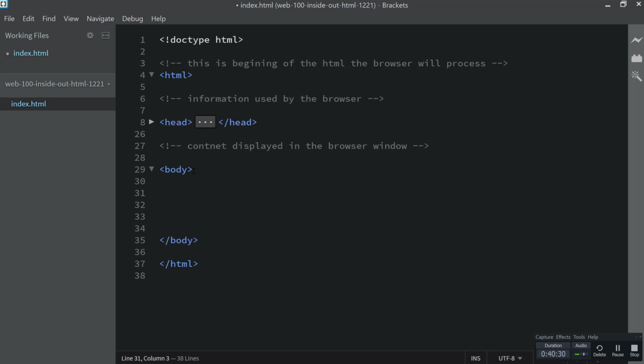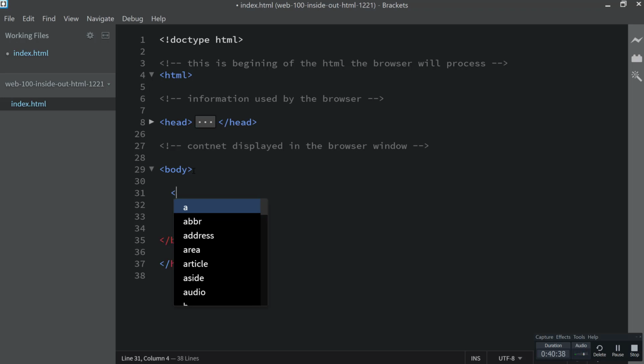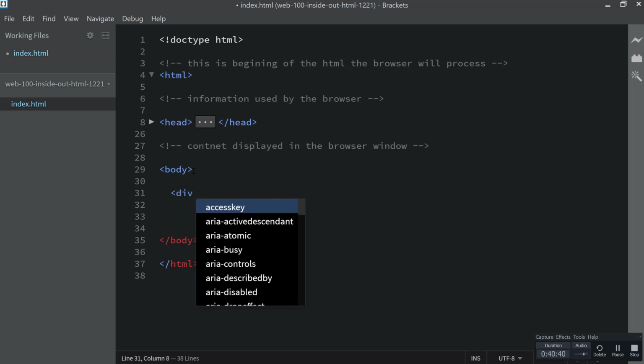And it's exactly what it sounds like. Semantics are words, the way we use the words. In the past, what we would have done is this. We would have created a div, and divs are just containers in HTML. Divs are a way of grouping things together, keeping things together.